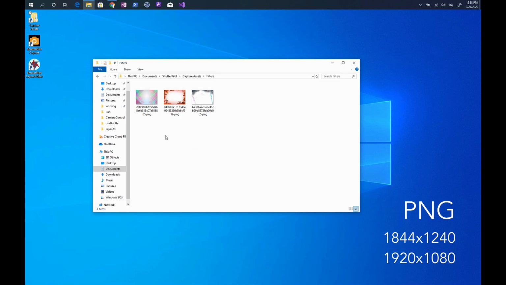Just like with backgrounds, whichever filters are in this folder will show up in the photo booth experience, and users can choose from one of however many choices. If you don't want a filter to be included, either delete it from this folder or move it somewhere else on the system.